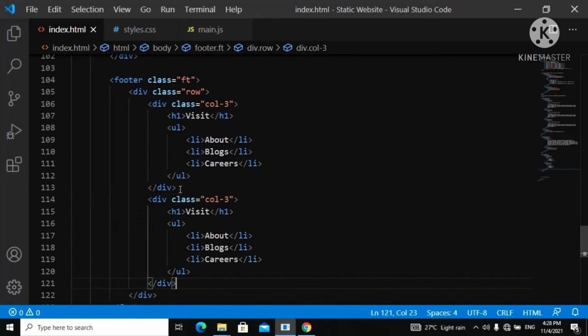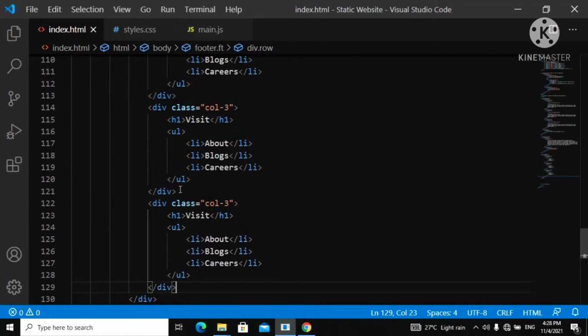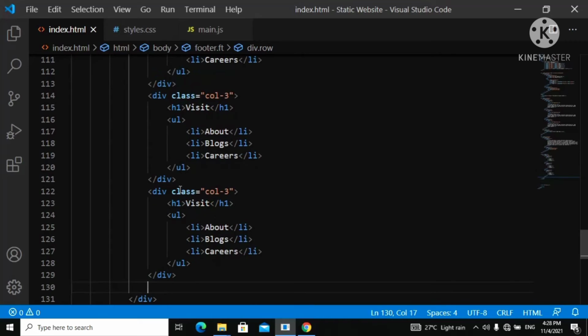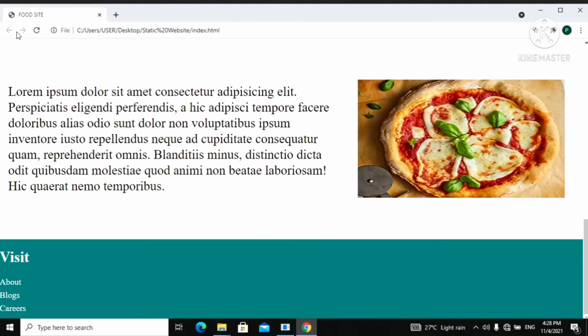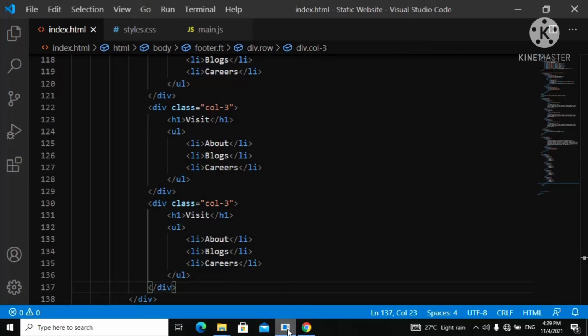You paste, then hit enter again, paste, hit enter again, and paste. So we have pasted 4 column 3 items inside of this footer. Make sure they are inside of your row element, inside of the row div. If we go back to our web page and refresh, now you can see we have 4 columns. You can see all of them are still the same, still using the visit, the about, the blog. Let's just rename this properly.